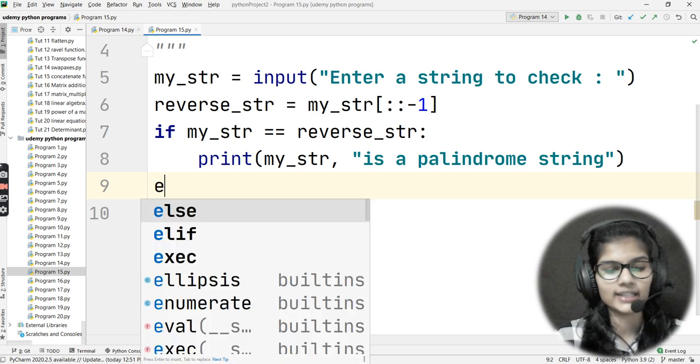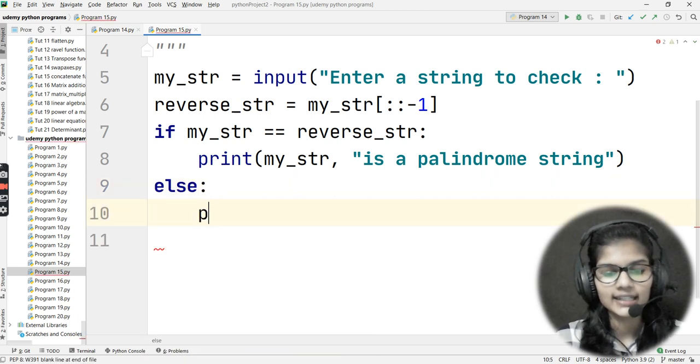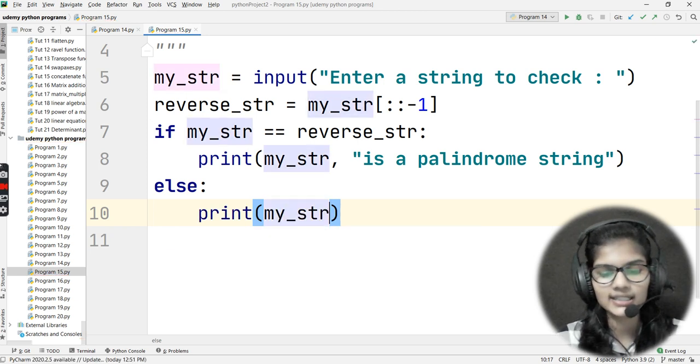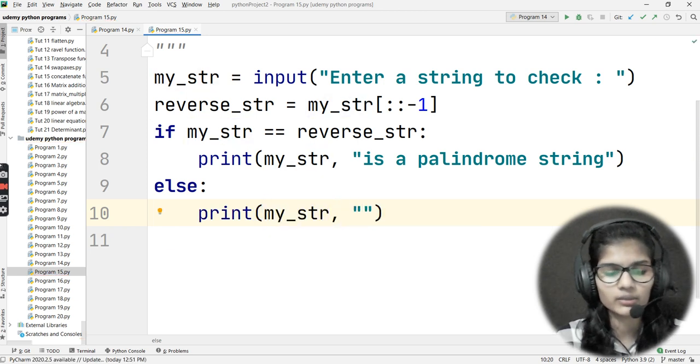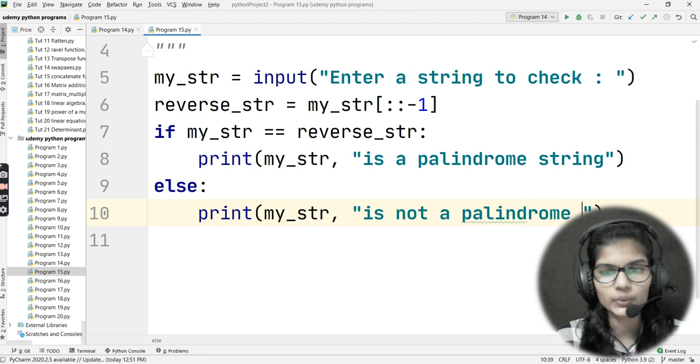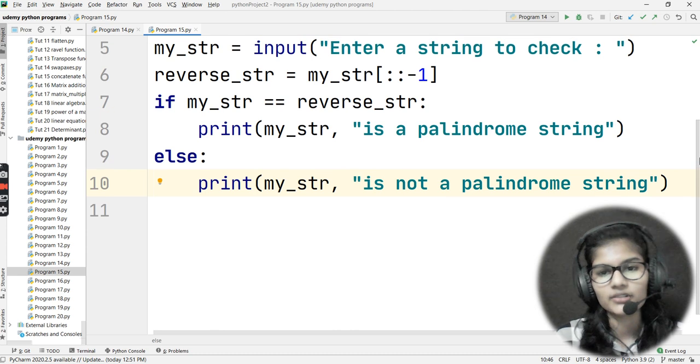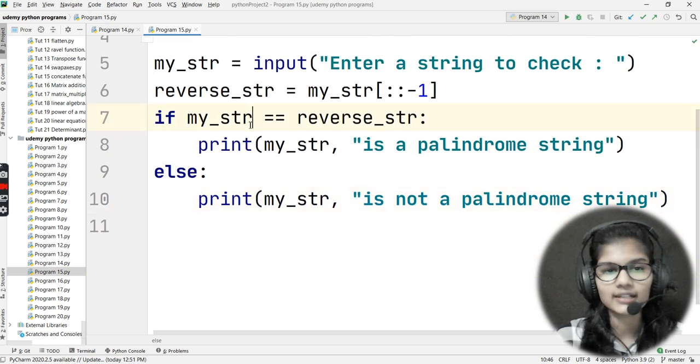Okay. Otherwise, what about my else condition? Else, I would write here else and then print, and again same thing, my _str, put out the semicolon, inside that write is not a palindrome string. So this is actually not a palindrome string. Fine. So this is how I'd be writing out the program.